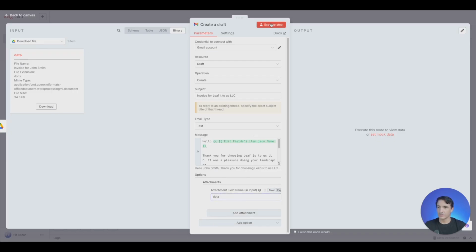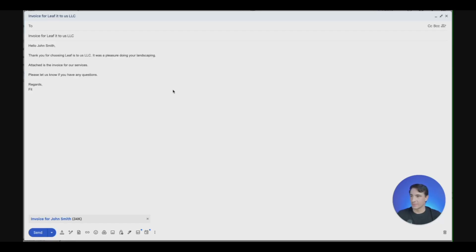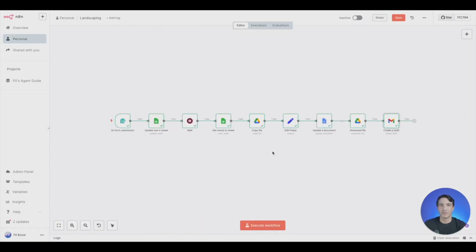So we can execute the step, and I'll check my email right now. Here in the draft inbox in my Gmail, you can see we have the invoice that we just created, dynamically pulled in John's name, and it also attached the invoice that we created for John. So we can just QC this and send it off to John. We took a form submission based on some of the work that we were doing, and we were able to put it in a copy of an invoice template and dynamically fill in the invoice template, generate an email, and add that attachment to the email in a draft.